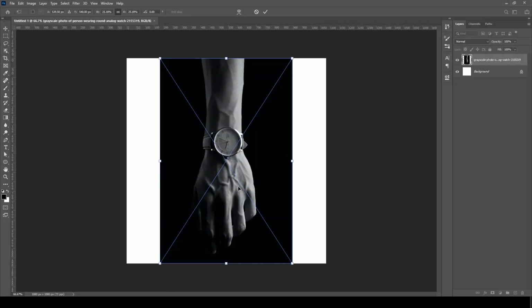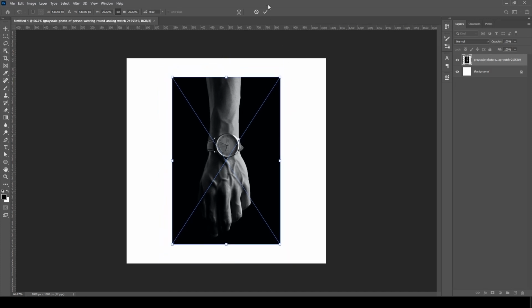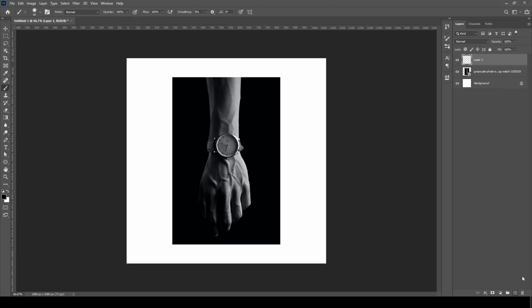Next step is we're quickly gonna bring our image into the Photoshop file. Here we have our image. If you want, you can resize it as per your liking. Now as you can notice, there are blank spaces around the image. To fill that, we're gonna create a new layer and move it underneath our image layer.